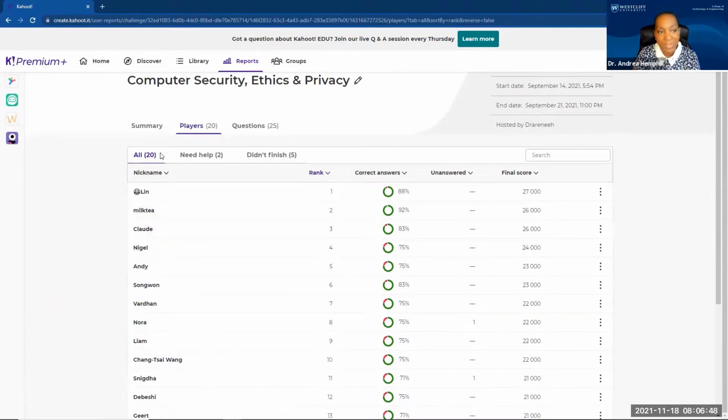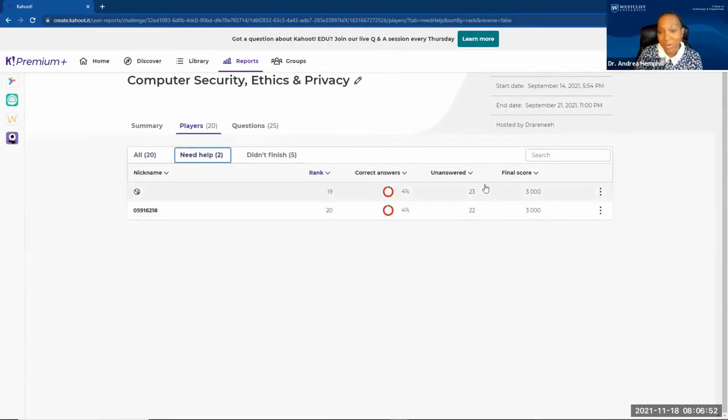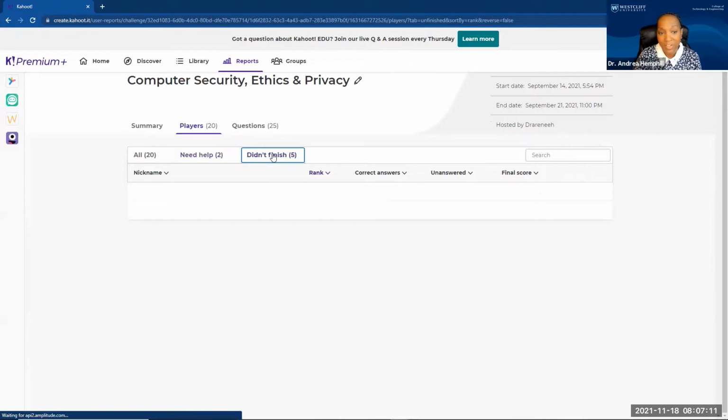And I like too, this next tab says who needed help. It focuses just on those two students who had the largest amount of unanswered questions, and they only answered 4% correct. This is really nice because you can hone in and reach out and find out what was going on. And I like that this tab also tells you who didn't finish it.